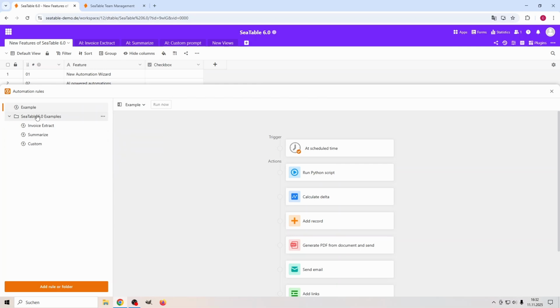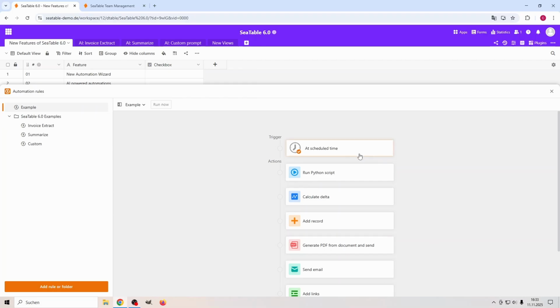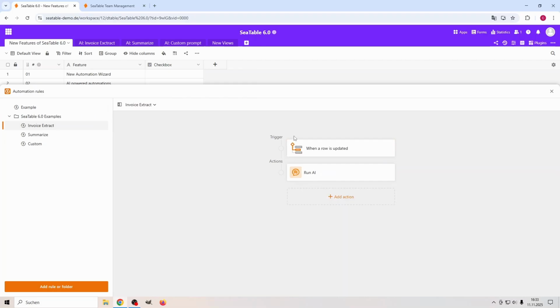What is new is that you can create folders and move the rules around to get a nicer overview. If you click on one of the automations, you will immediately see on the right-hand side the current trigger and action points for this automation. So if I click on example, I see the automation for example, and if I click on invoice extract, I see the automation steps for this automation.